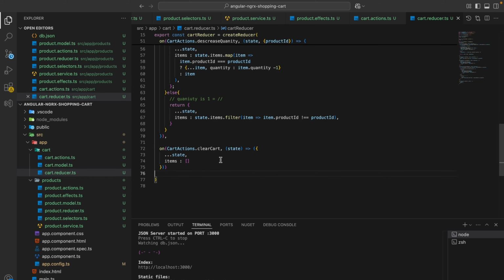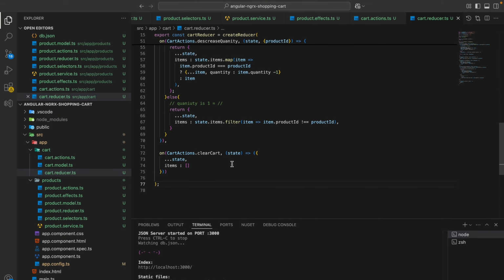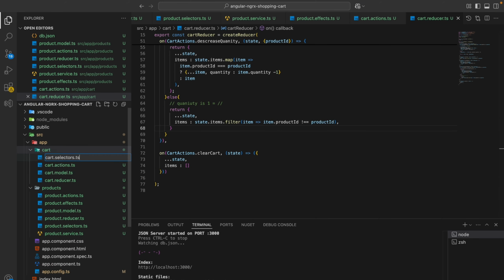So we are actually done with all of our reducer logic. We have written methods starting from add item to update item, increase quantity, decrease quantity, and also our clear cart. Now we are done with this. Now we can start with our selectors for the cart. To get all the cart data in our component, we need to have some selectors. So for that we will create our cart.selector.ts file inside the cart folder.